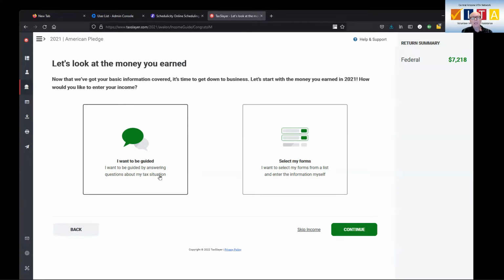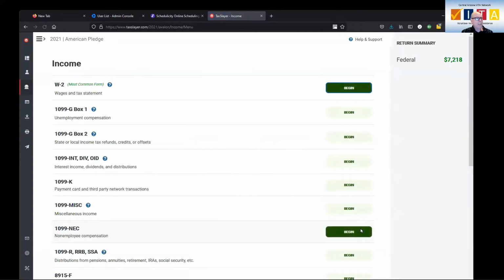So the point I'm making is, if you know which forms you're going to need, you've got them sitting in front of you, do it the way I'm showing you. If not, go through the questionnaire, and you can always go back and go through the questionnaire. The questionnaire is right here where it says, I want to be guided. But for right now, we're going to click on this box, which shows a check mark, select forms, and click continue.